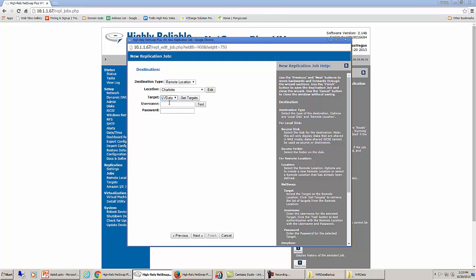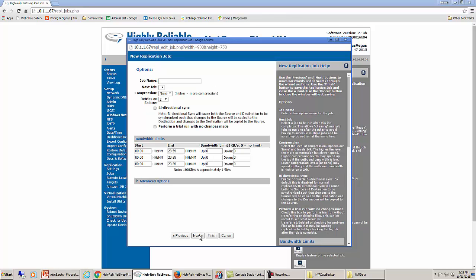If we give it the username of user and the password of password that I think we used when we set up that target, we can click the test button, and it indicates that the remote machine was connected and authenticated successfully. So at this point, it appears that we've got a job underway that's communicating. We should give it a job name in the next title, and since this is a replication job from Las Vegas to Charlotte, I'll just say LV greater than symbol Charlotte. That tells me what that job does, that it sends data from Vegas to Charlotte.